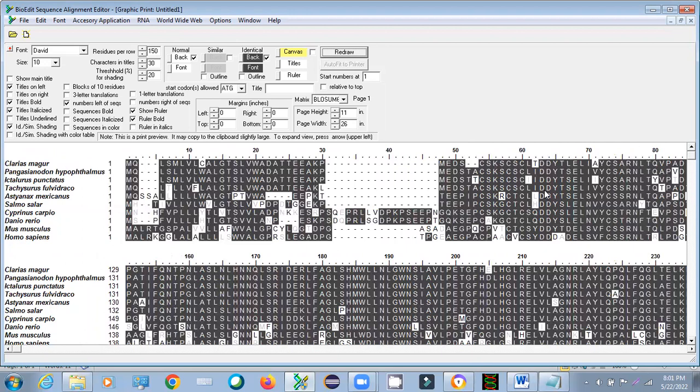Or you can say based on your amino acid length. If it is a short length, you can reduce the per row residue also. So all the things are there. From here you can change the font type and size also. So this way. Now how can we export this?